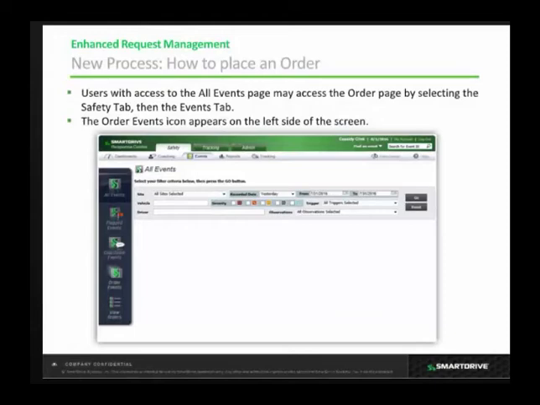Users with access to the All Events page can select the Safety tab and then the Events tab. In the icon menu on the left side of the screen, you will see the Order Events button.